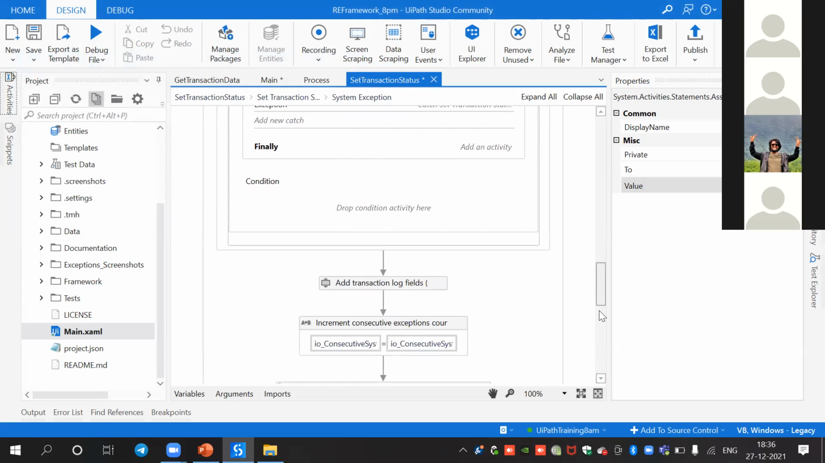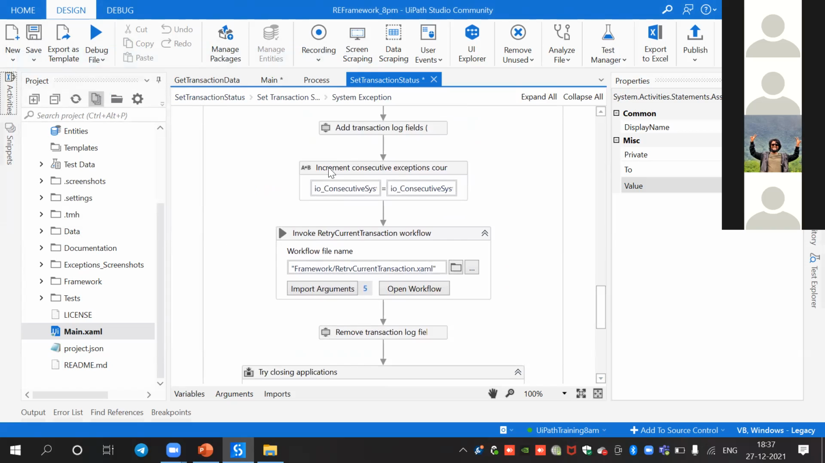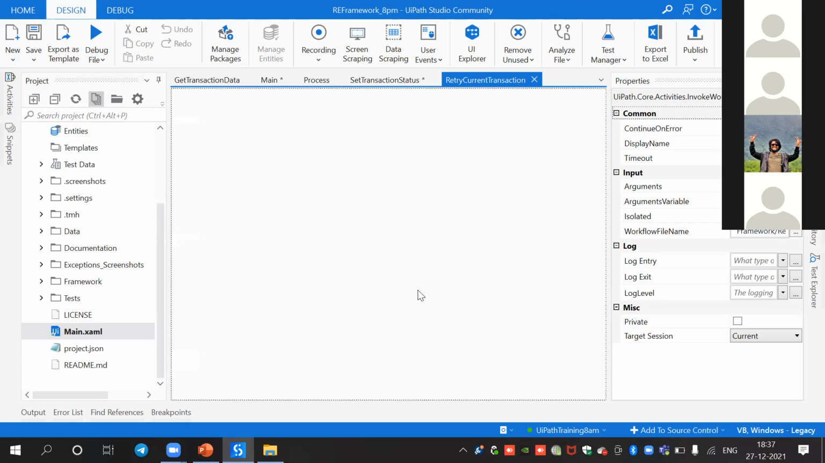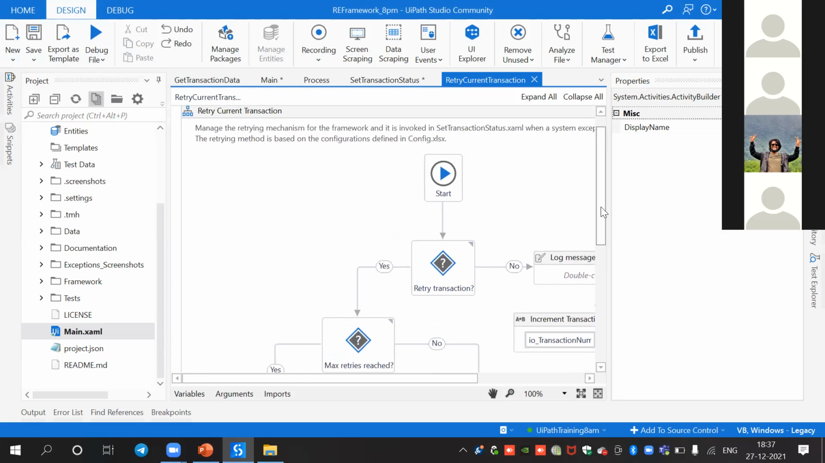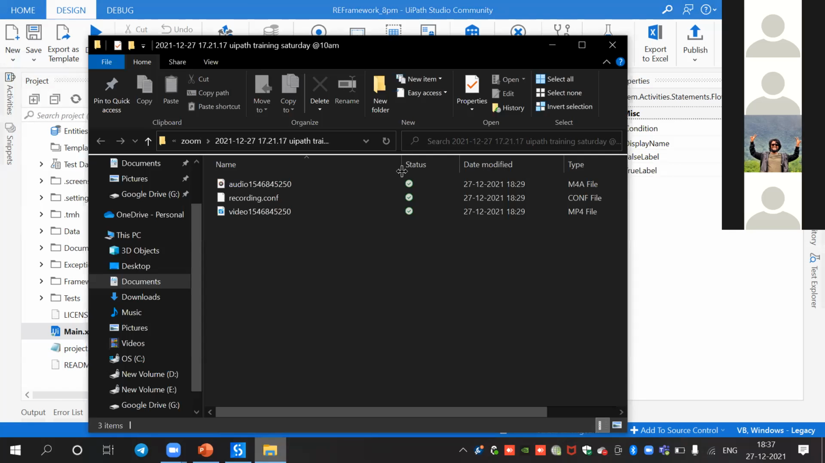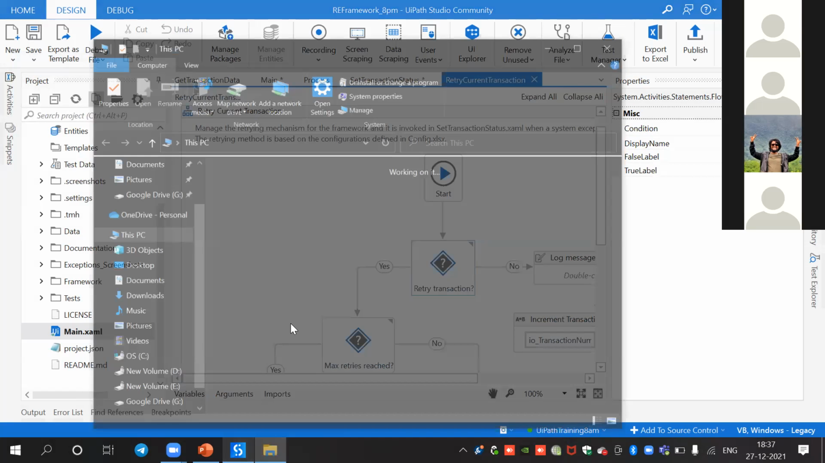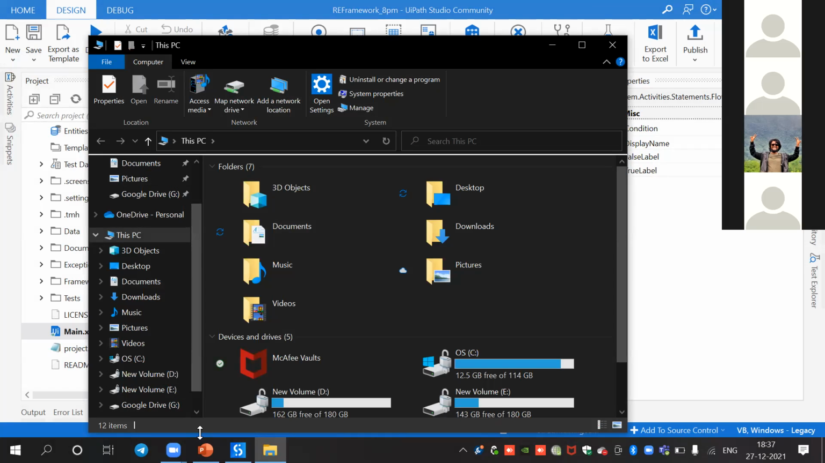And then it will set all the transaction log fields. Then invoke retry current transaction. So in this, it will ask, do you want to retry the transaction number? This retry transaction is very important in terms of... where is our project?